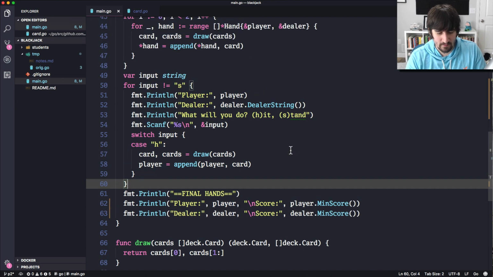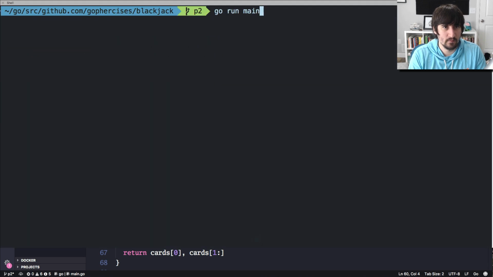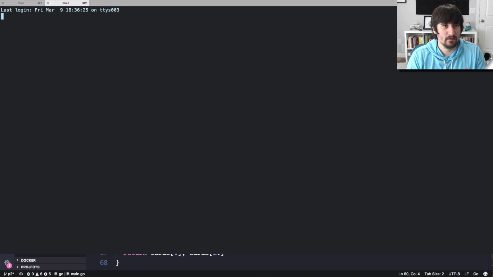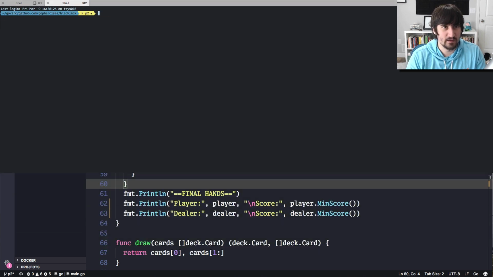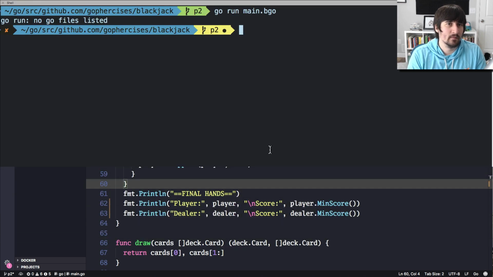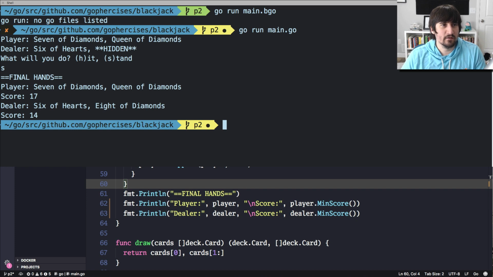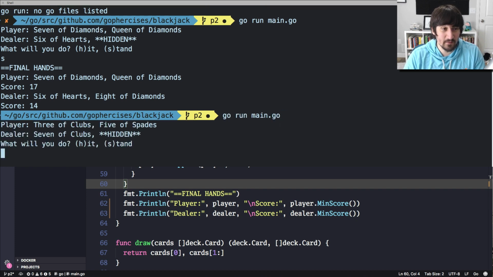Okay, so now if we run this, let me clear all that up. And actually, let me make this a little bit smaller. It's taking up a lot of my screen. All right, so go run main.go. So we've got a 7 of diamonds, queen of diamonds. If we stand here, you'll see that it's giving us a score of 17. It's giving the dealer the score of 14. So that seems to be working.